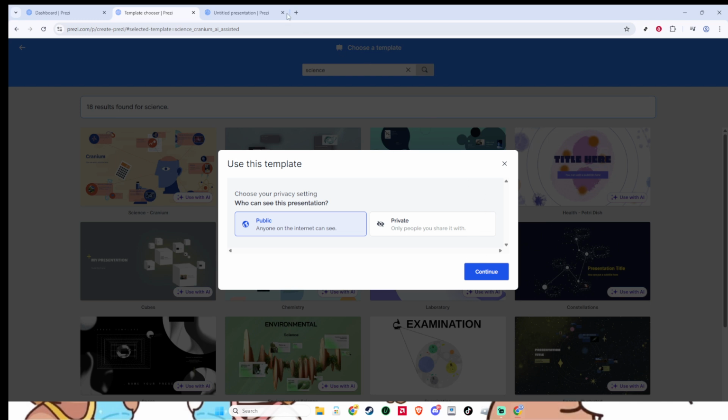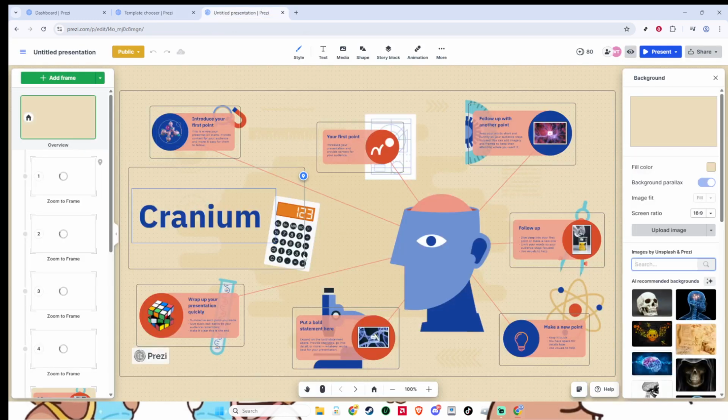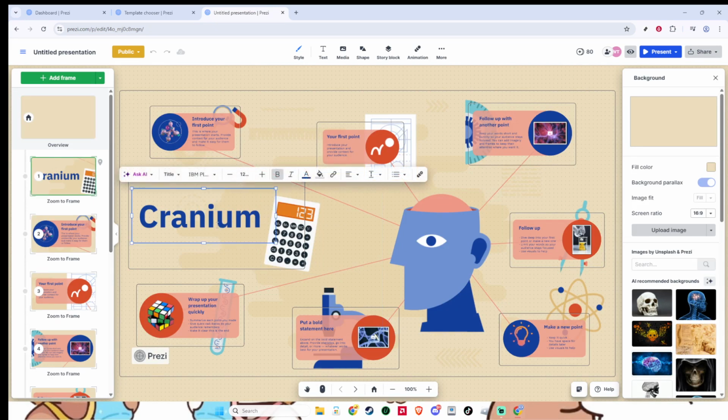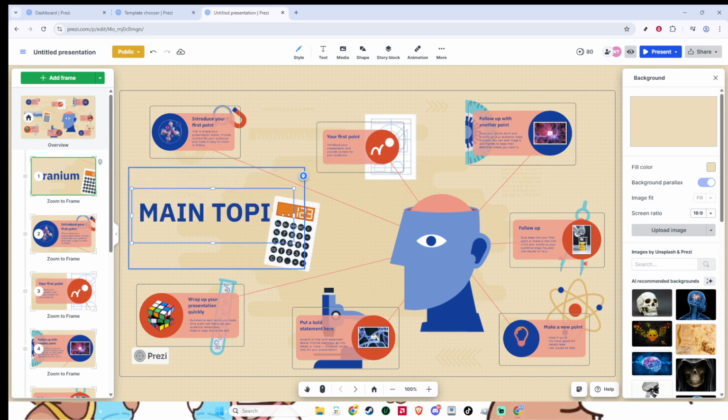With your template in hand, you'll want to add a main topic. This will serve as the anchor for your presentation. Think of it as the root of a tree from which all other information branches out. Enter your lesson title or subject here. Make sure it's clear and precise, as this is what your students will see first.